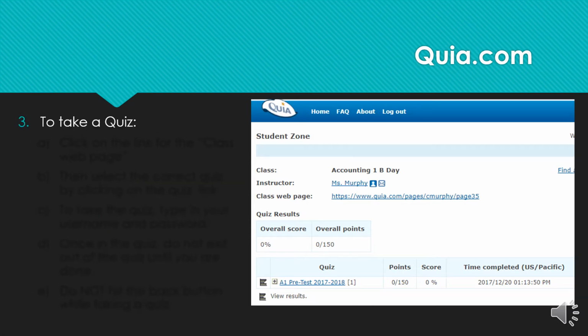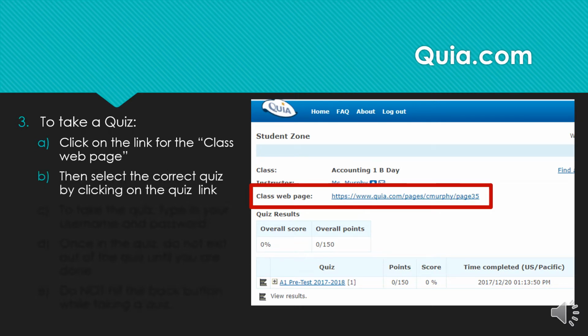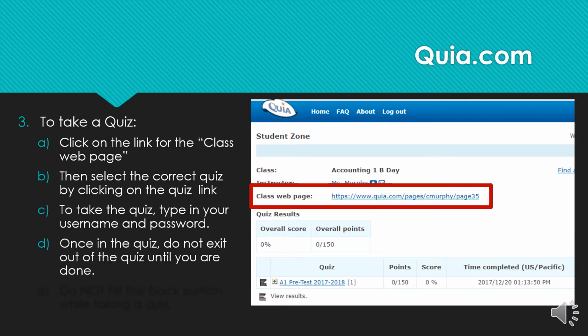To take a quiz, click on the link for the class webpage. Then select the correct quiz by clicking on the quiz link. To take the quiz, you will have to type in your username and password. This will allow you to actually access the quiz. Once in the quiz, do not exit out of the quiz until you are done. Do not hit the back button while taking a quiz.